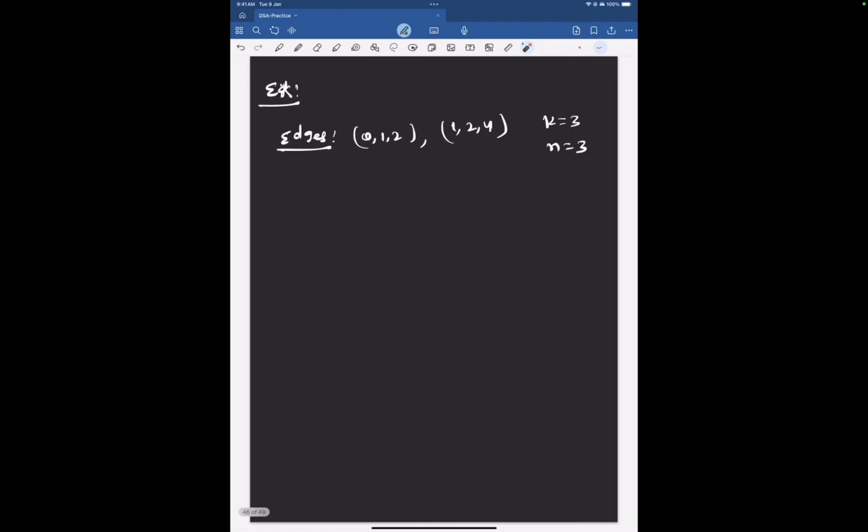Let me walk through an example. Let's say you are given edges [0, 1, 2] and [1, 2, 4], with k equal to 3 and n equal to 3. As n equal to 3, you have 3 nodes labeled from 0 to n minus 1. To remove the edge between 0 and 1 takes time 2. To remove the edge between 1 and 2 takes time 4.